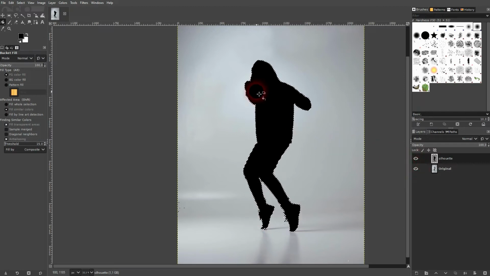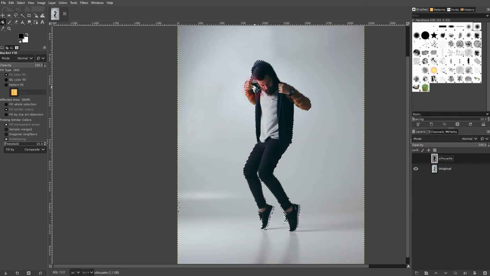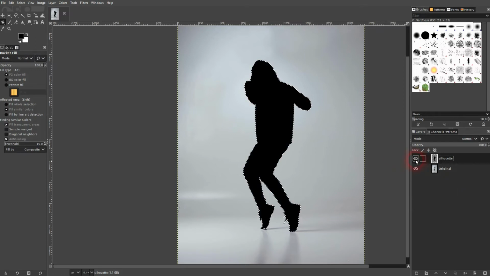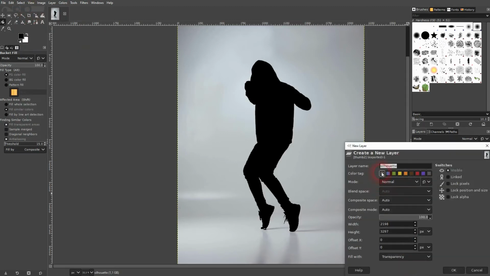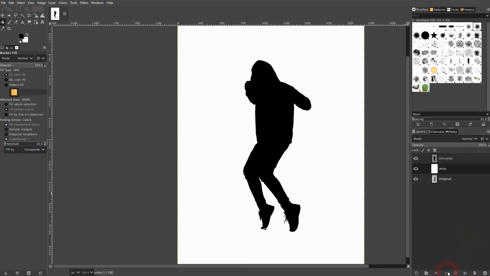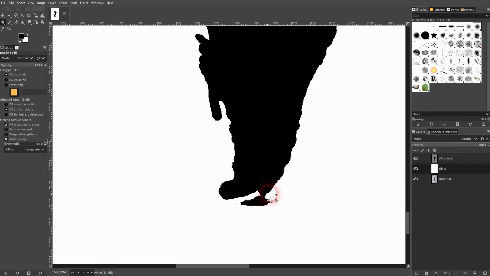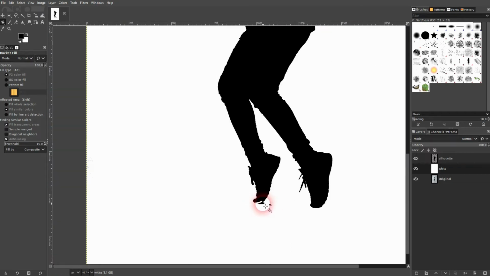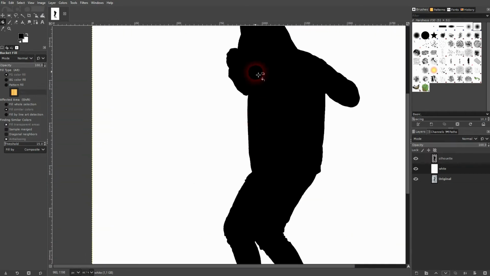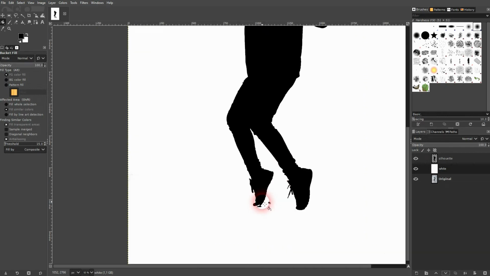As I've said, there are some smaller adjustments that we need to make. Let me create a new layer, I'll call it white, and I'll make it white, and I'll put it below our silhouette. And now you can see small parts that we need to work on, and there's also a cutout that we need to take care of. Let us go to our silhouette layer, right click on it and add a layer mask.